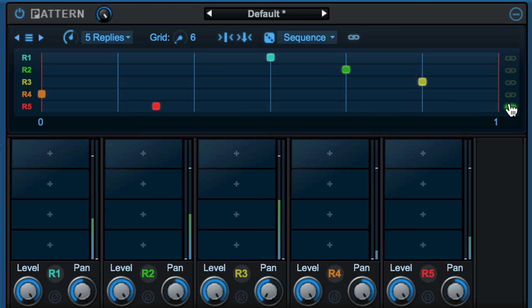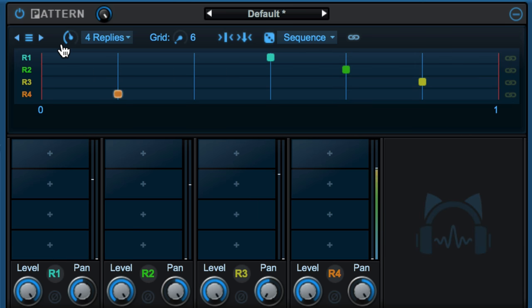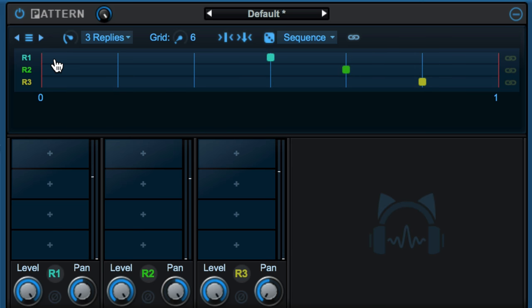Let's unlink these. Here it is without the dry signal. With it. So here's just the last 3 16th note triplets. And again, we can randomize them. And with snap to grid on, they'll always be on the grid.